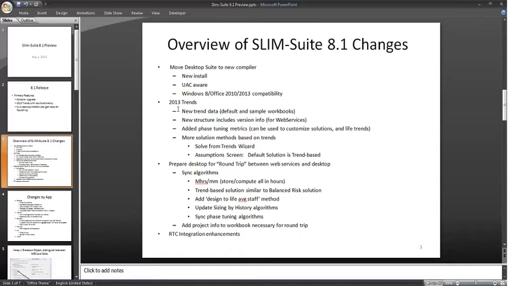As far as the 2013 trends go, I mentioned that there is new trend data. There have been many new projects and systems that we've gotten access to that have been added to the QSM database and analyzed. And all of our default and sample workbooks point to these now. In addition to the new data, there's a new structure, and this includes versioning information about the trends, which is necessary for web services.